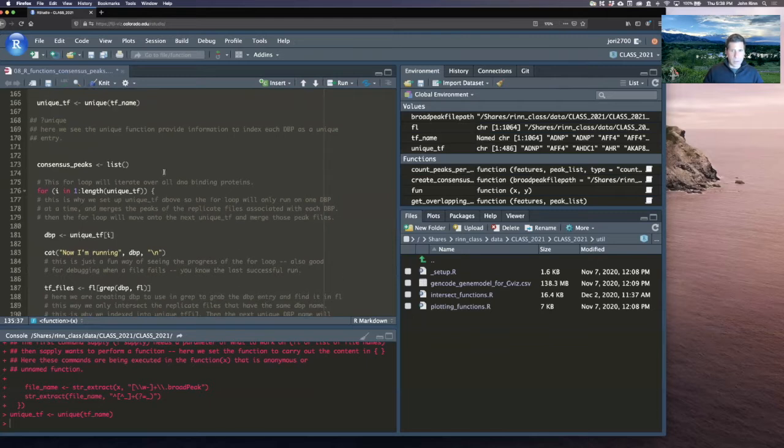Okay, so we are going to make what we're going to call consensus peaks, which is the merge of those two replicate files, or however many replicates. The peak has to be in all of them. So we're going to establish this, but it's going to be left empty, and it's going to be populated by this for loop below.